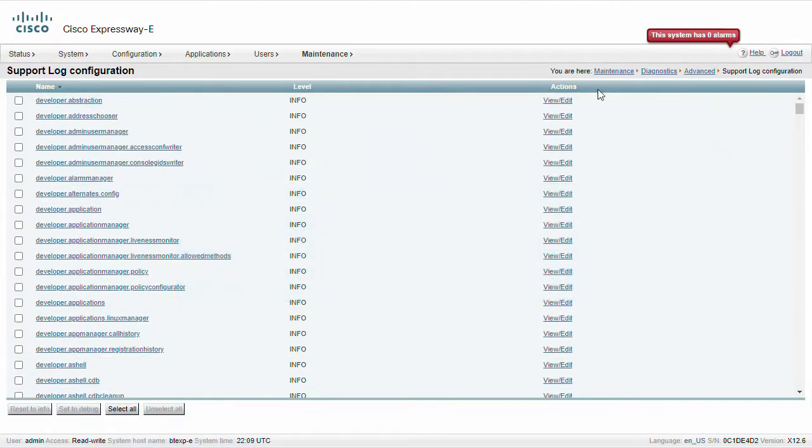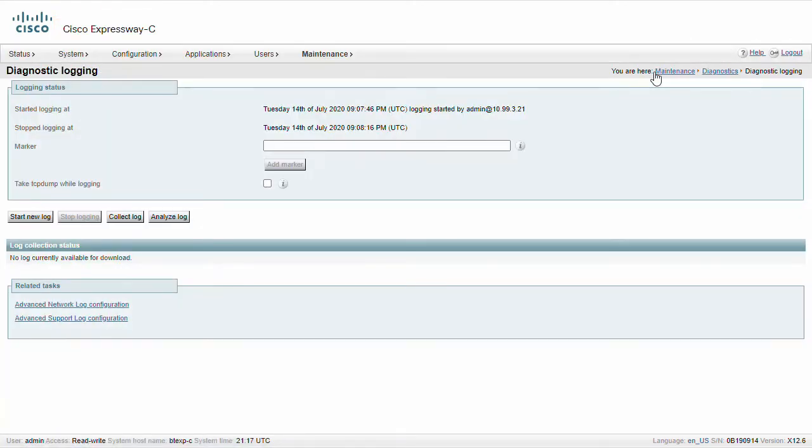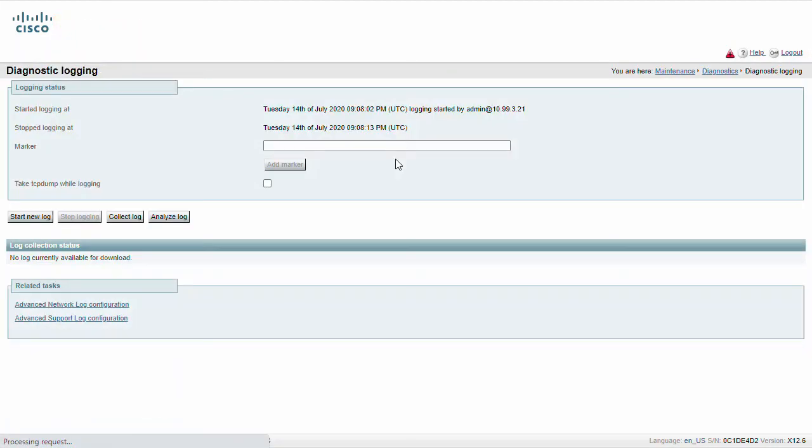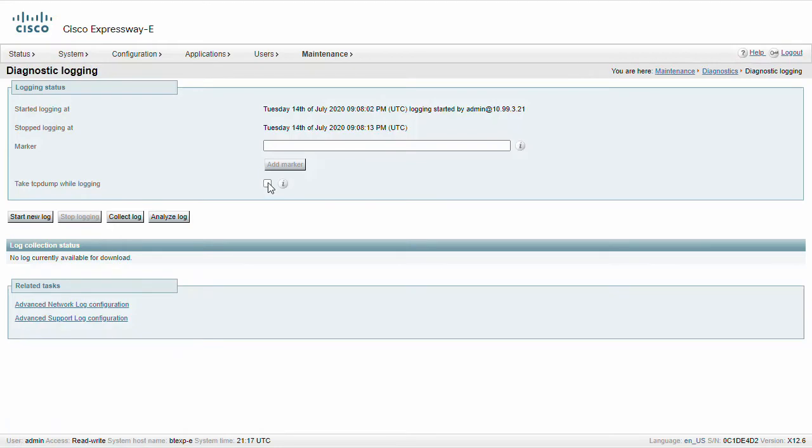Now click the Diagnostic link at the top right to go back to the Diagnostic Logging page on Expressway-C. Check the Take TCP Dump While Logging option and perform this on the Expressway-E as well. Again, performing this on the master C and E should replicate on all the peers in the cluster, but it's still a good idea to check. We'll wait until we're ready to click the Start New Log button.